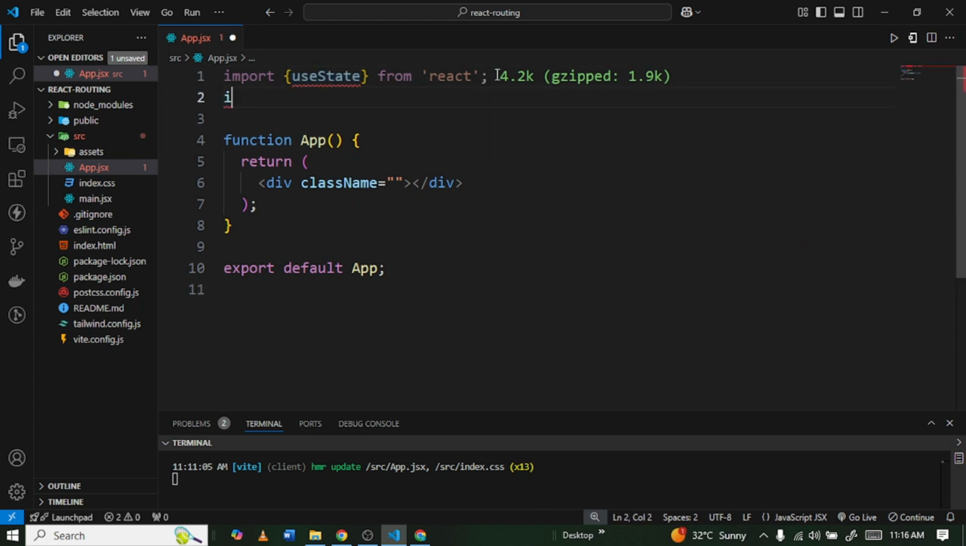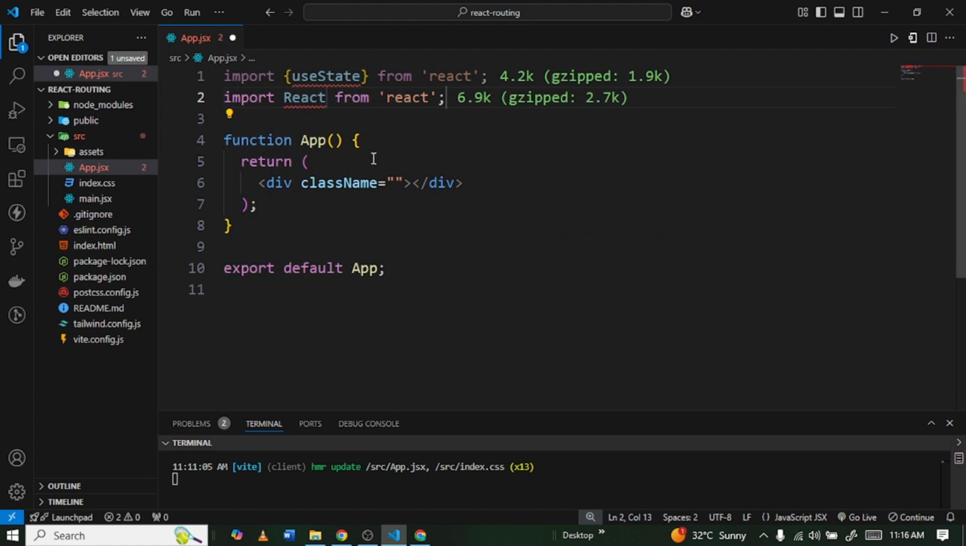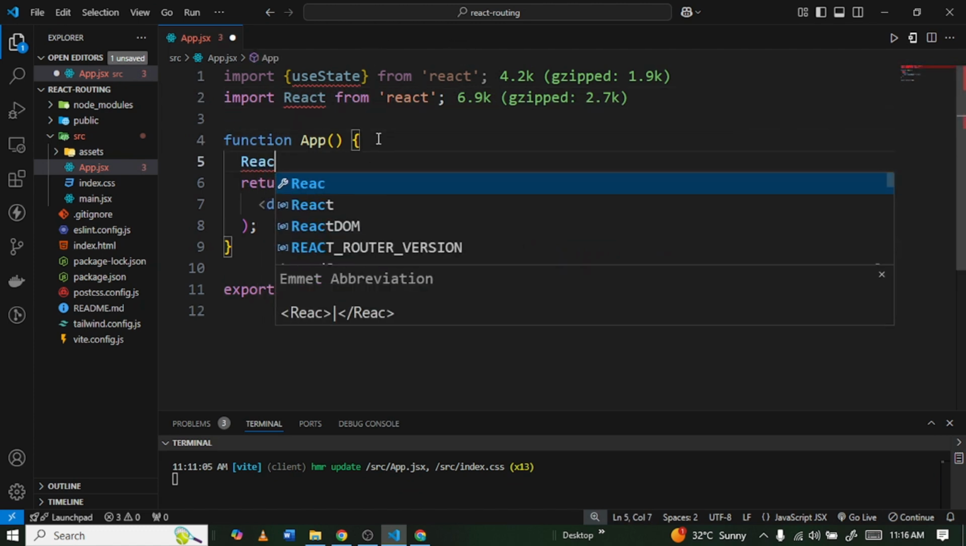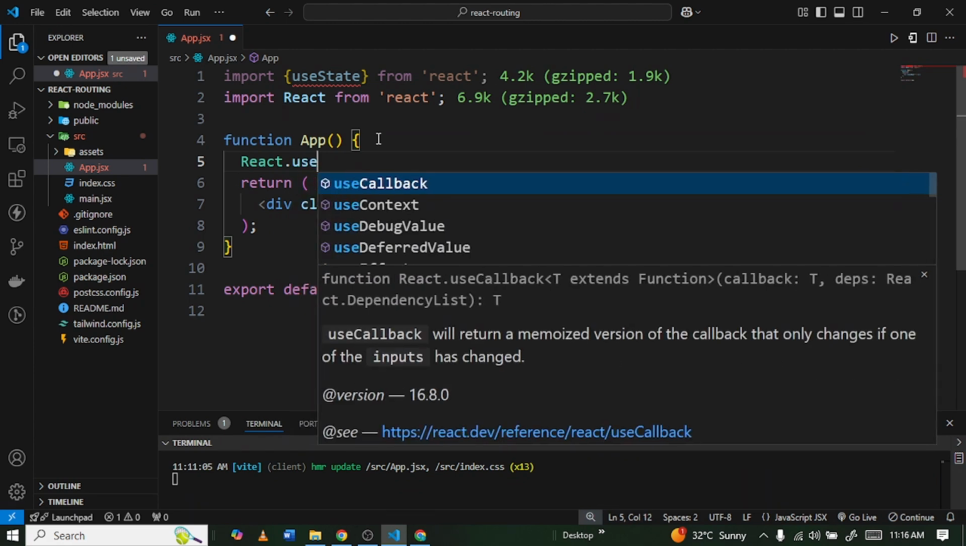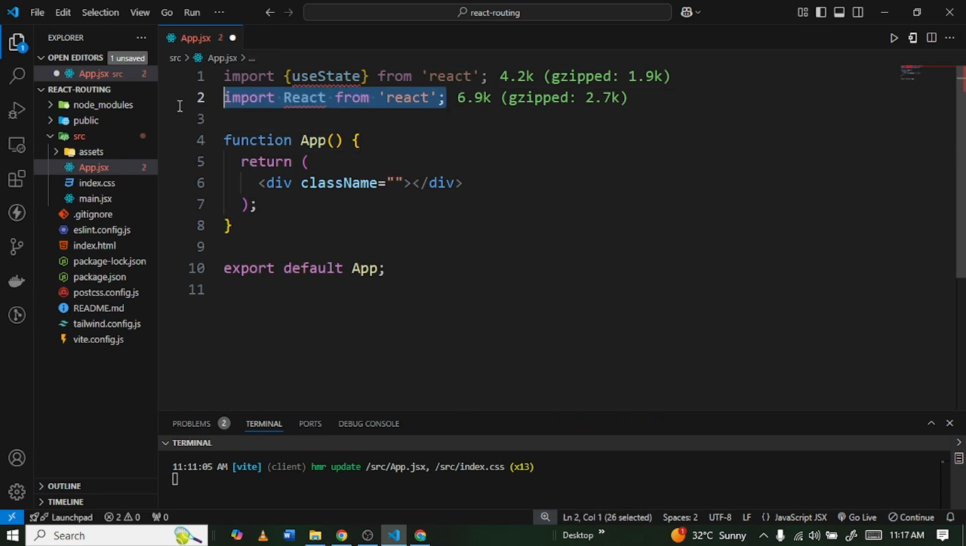You could see in other code, this is how they do it. They just import the whole React, okay? And then when it comes to initialization, they just call React and then useState from it, okay? So React.useState this way, okay? But we are going to stick to the first one, which is the destructuring, okay? So this is the basic way of importing our useState.